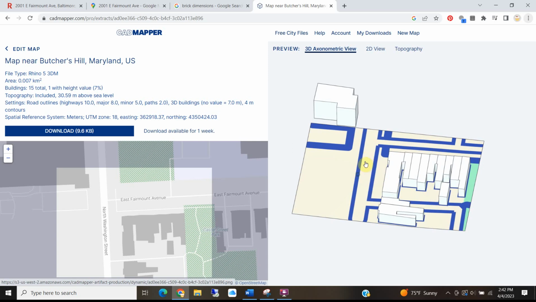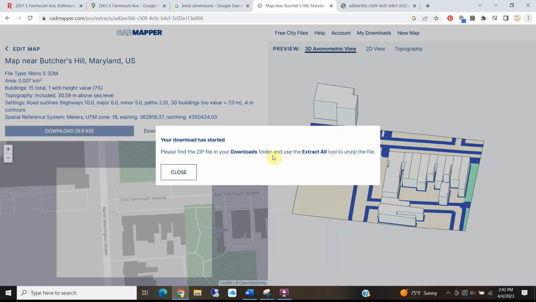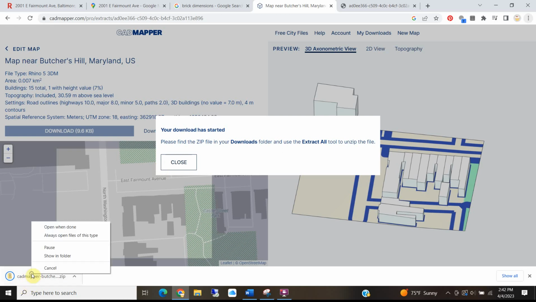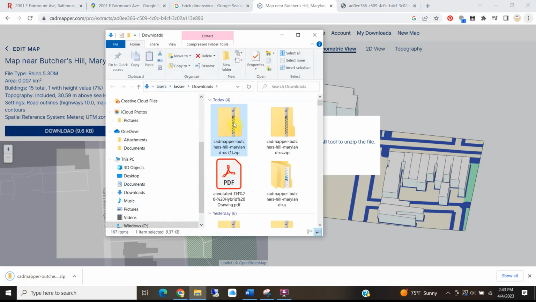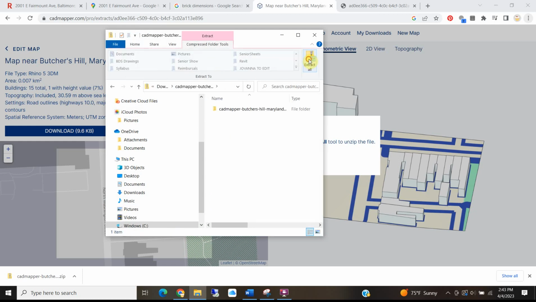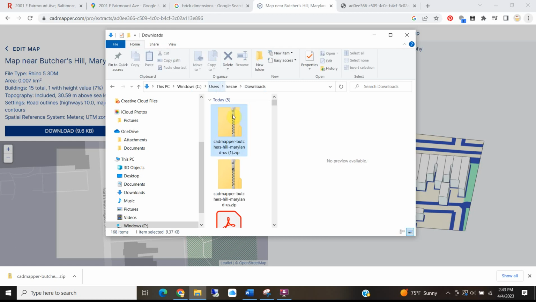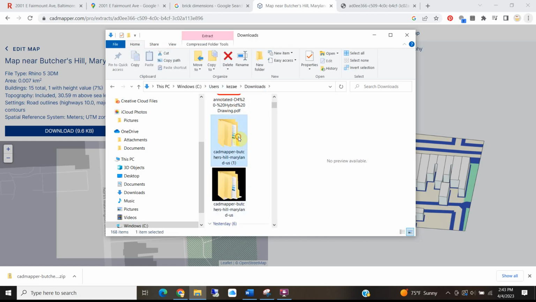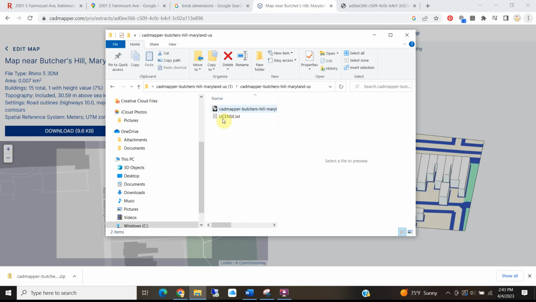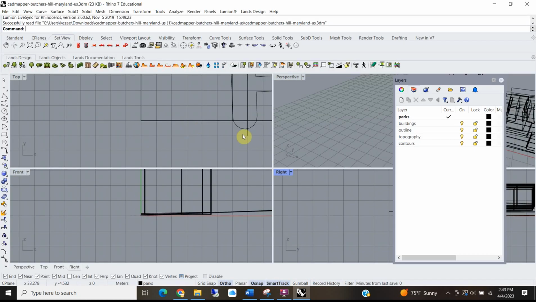Okay, and here is the view it's giving me of my area. Great. So I'm going to download this, and it's going to show up over here. I can right click and go to Show in Folder. Then if I double click on here, I need to extract all, extract my files. Okay, so now if I go back to downloads, I have my files here. Double click here and I can open up this file. So this should open up in whatever version of Rhino you have.